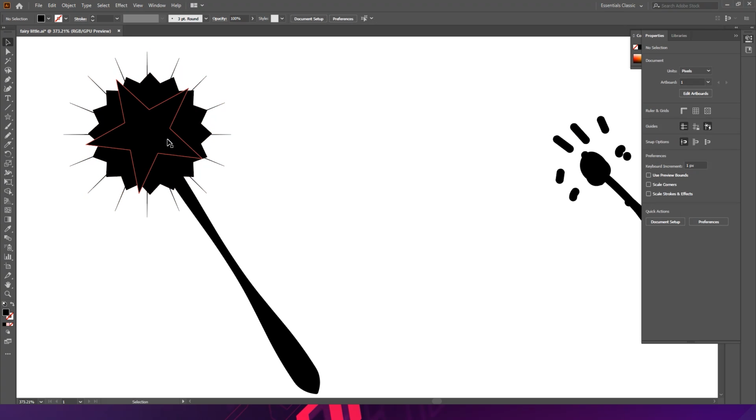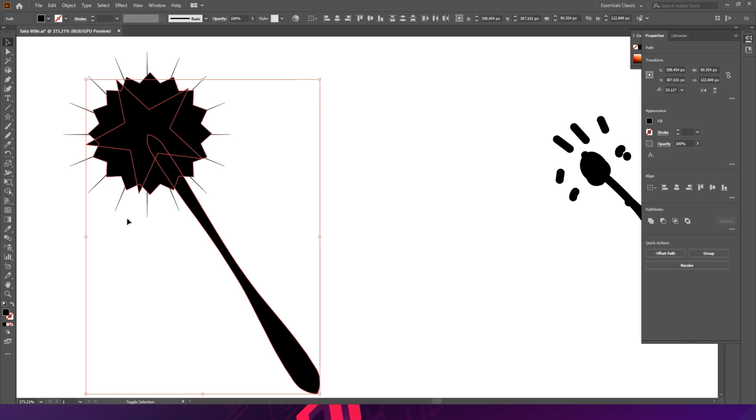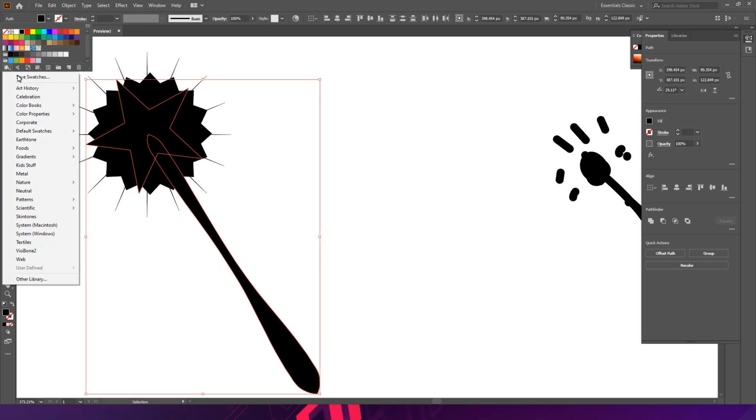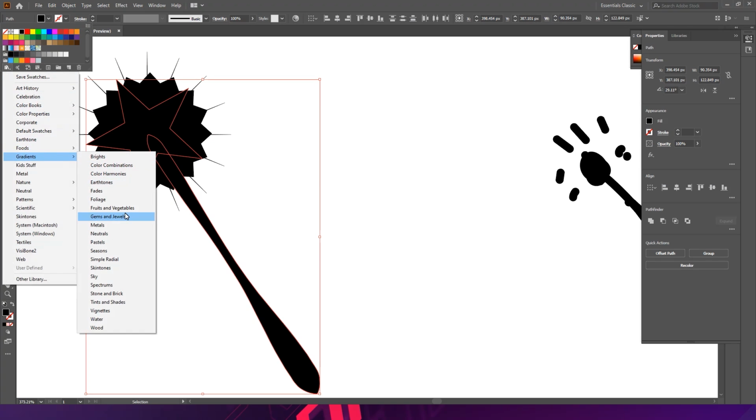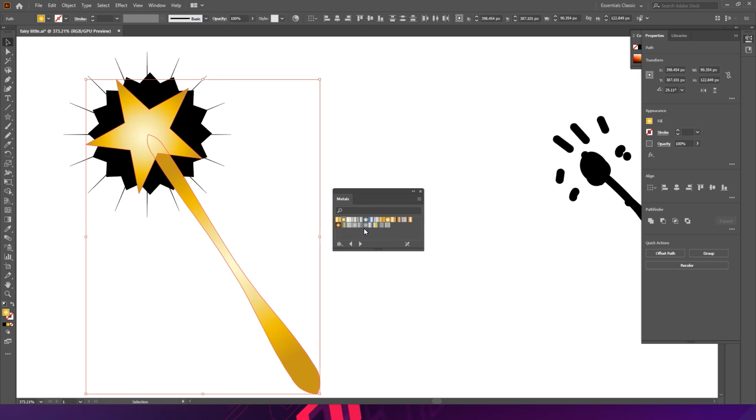To give the variation, let's apply colors and see. Go to the gradients, from the color switch library menu, and there go to gradients. You can choose gems and jewels. Then click these arrows to see different gradients. I want a gold kind of look, so I choose this one. You can use any gradient that's for your illustration.